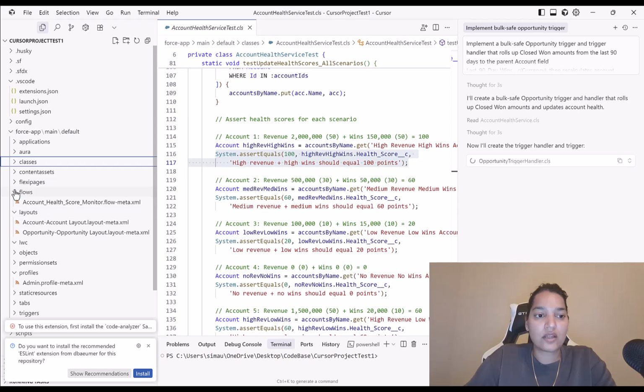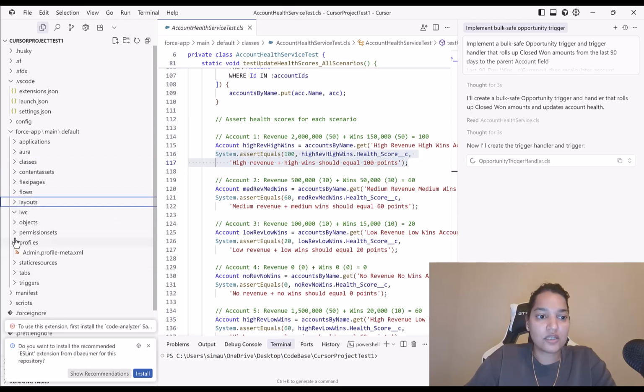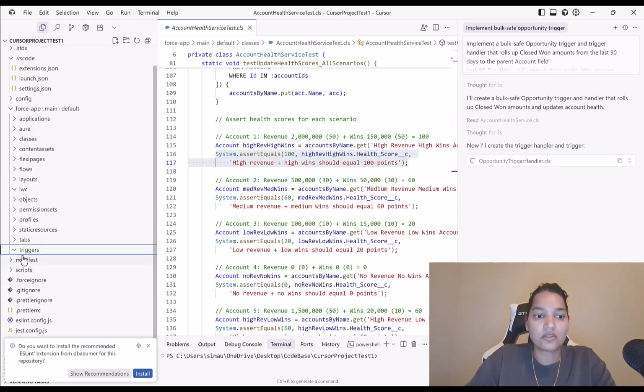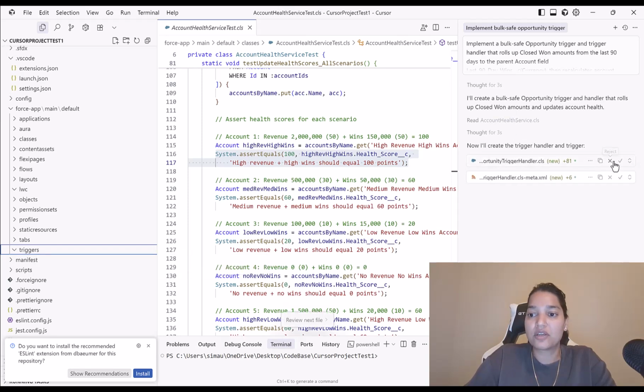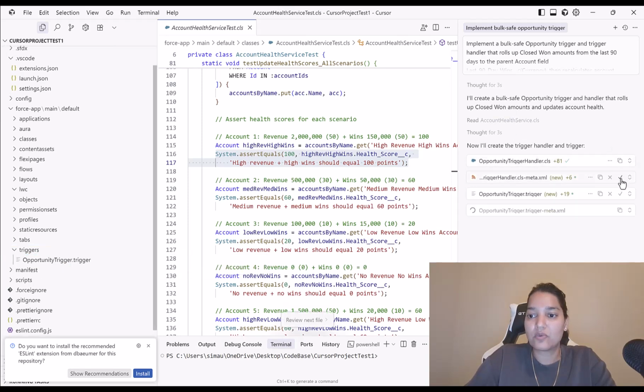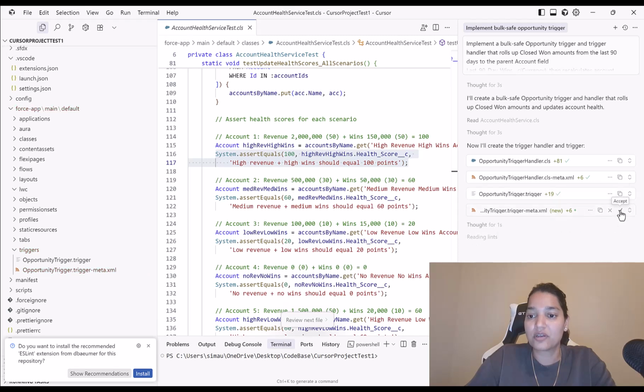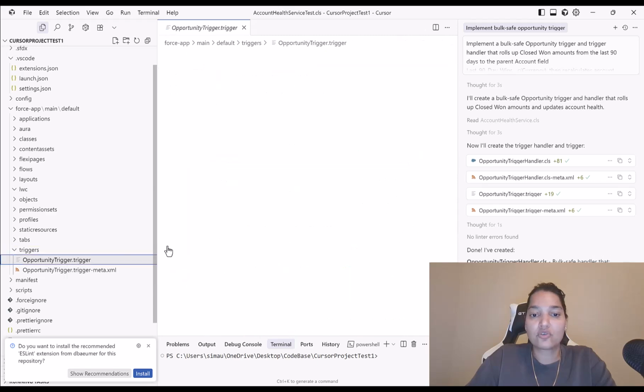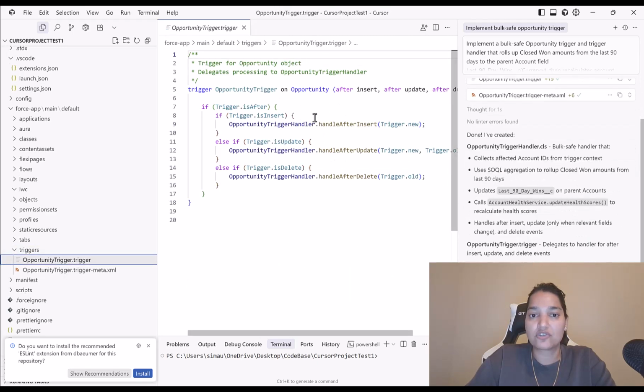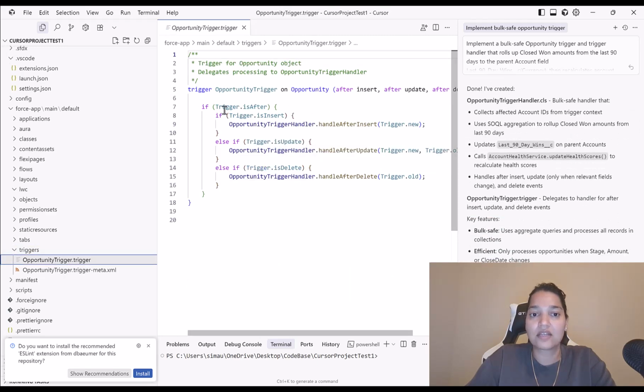So let's close everything else that we don't need. And right now, this is the trigger. Right now, it's completely empty. Now it is going to create the trigger. We're going to accept these changes, whatever it is doing, an opportunity trigger and a trigger handler. Okay. So you can see here it created the opportunity trigger. Whatever those usual methods that should be there in the trigger, it has it. It has trigger.isAfter, isUpdate, isDelete. So it has all these methods.